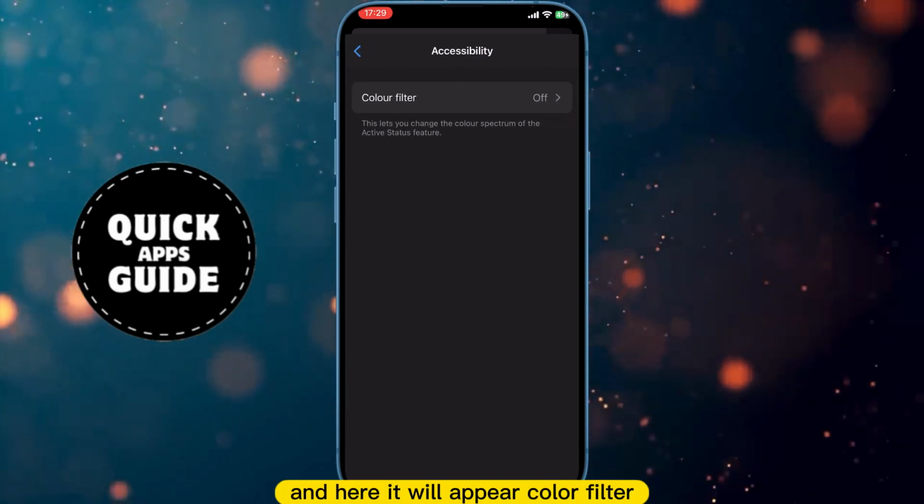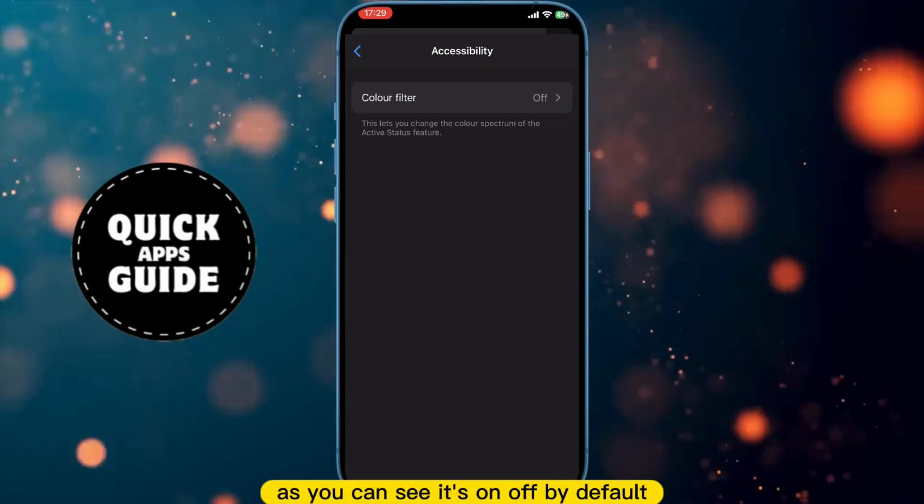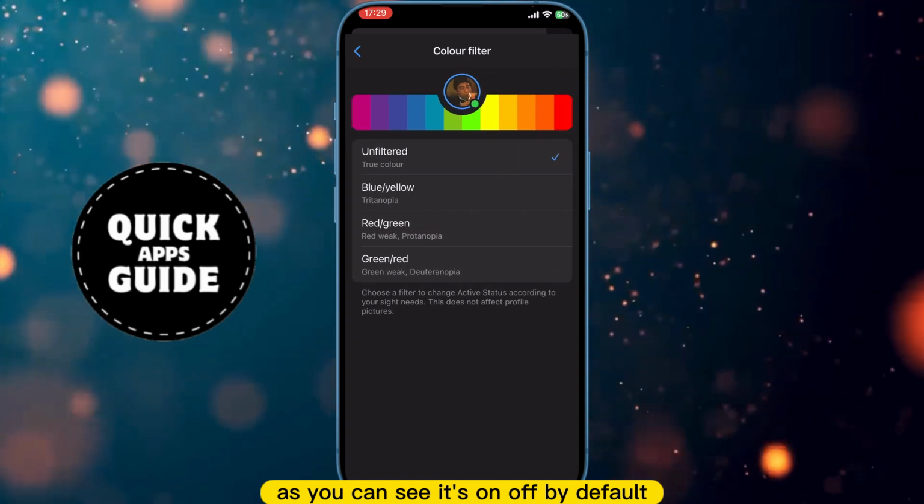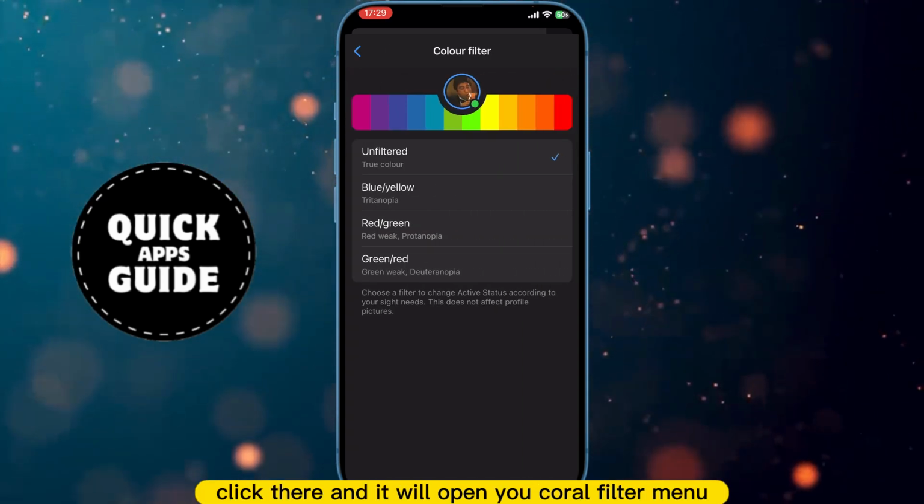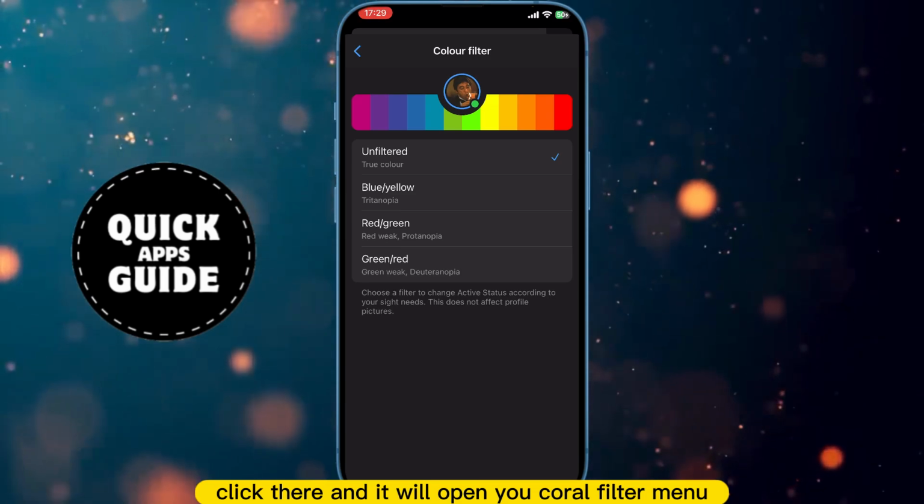And here it will appear, color filter. As you can see, it's off by default. Click there and it will open the new color filter menu.